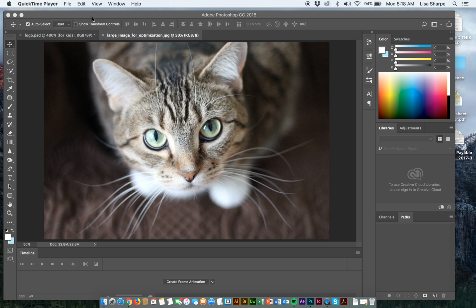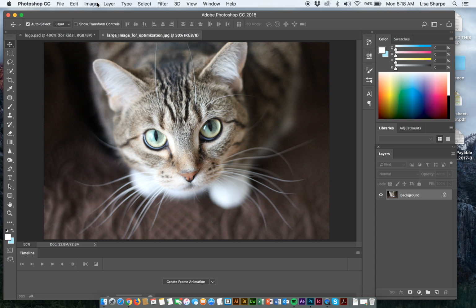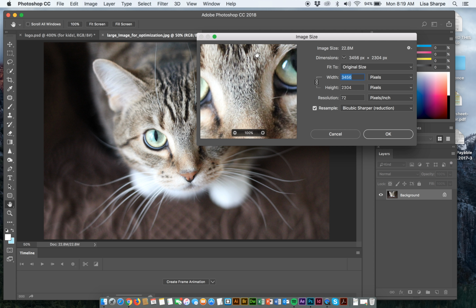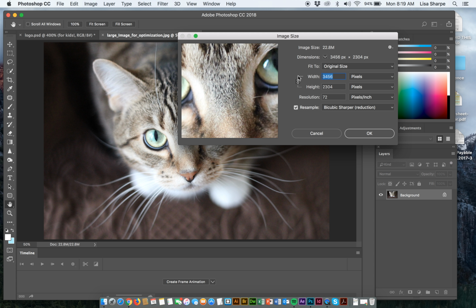And how do we find out just how big? Well, we're going to be in Photoshop here and we're going to go to Image, Image Size. So I'm going to take a look at the kitty, and here are the facts in terms of file size and resolution about the kitty. Well, the kitty is 22.8 megabytes, and it's almost 3,500 pixels wide by 2,300 pixels high, and its resolution is 72 pixels per inch. Resolution really doesn't matter. It's the number of pixels by the number of pixels that matters.